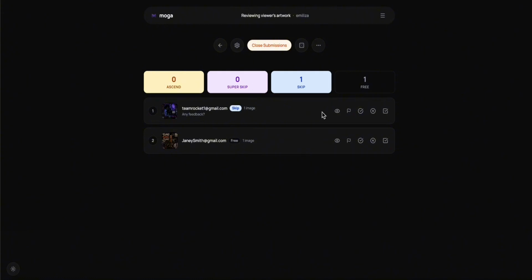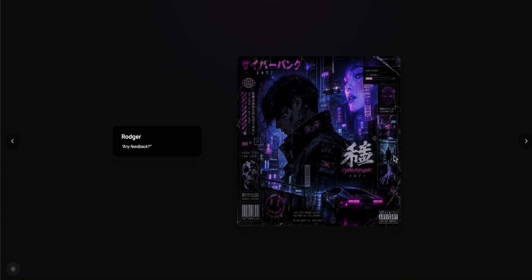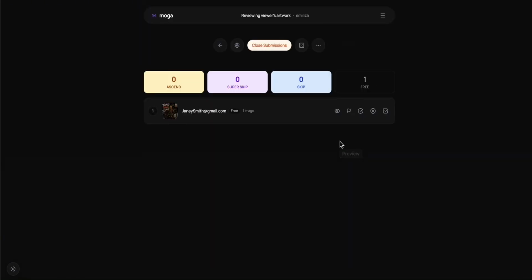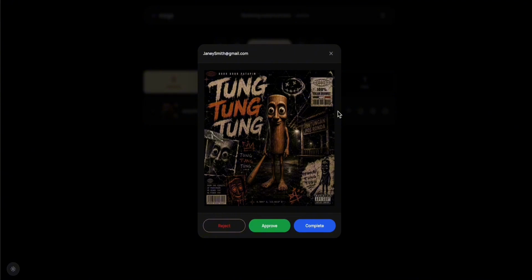When you're ready, simply select a submission. You can open the image, review it on stream, and then move on to the next one whenever you're finished. This keeps everything organized while giving your viewers a smooth experience.